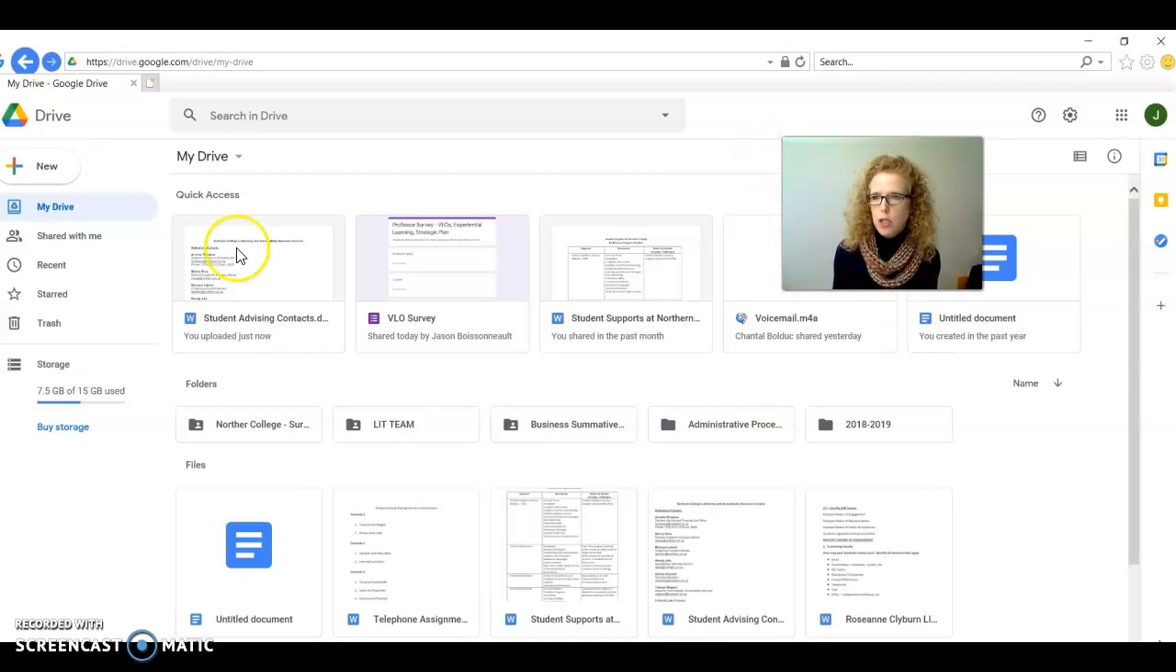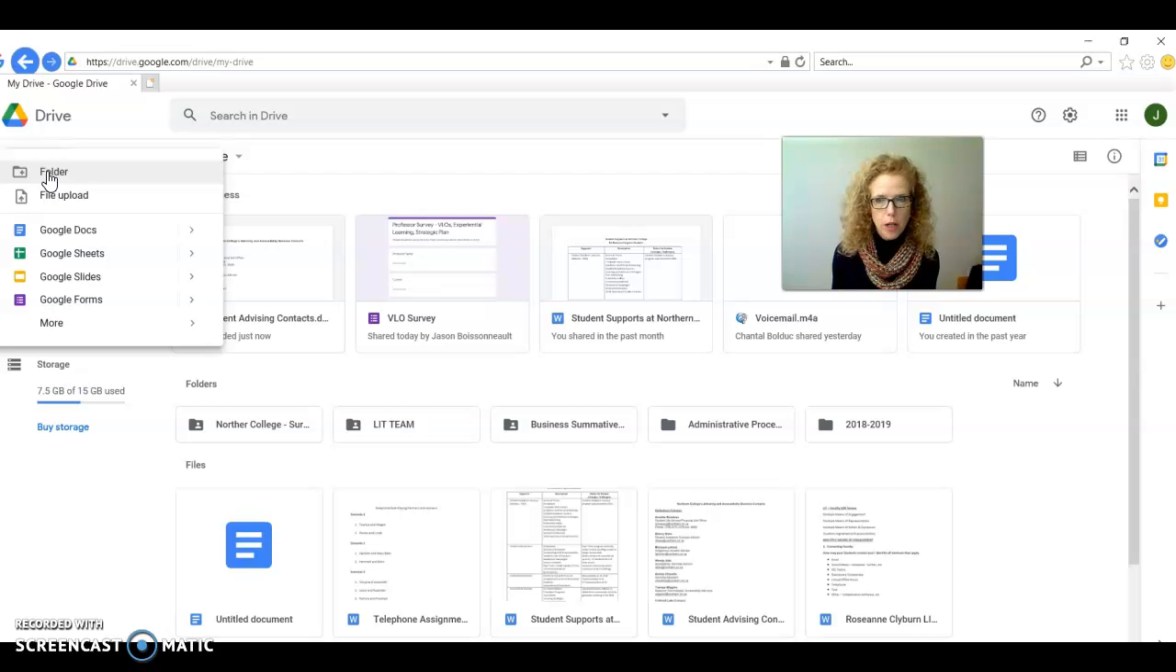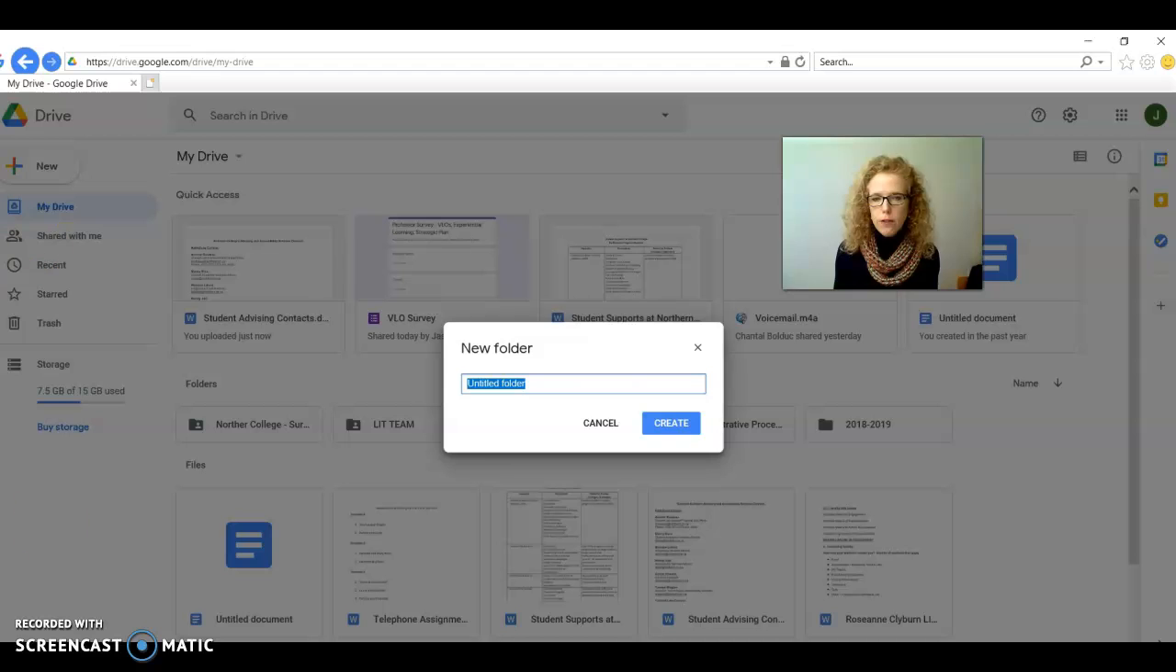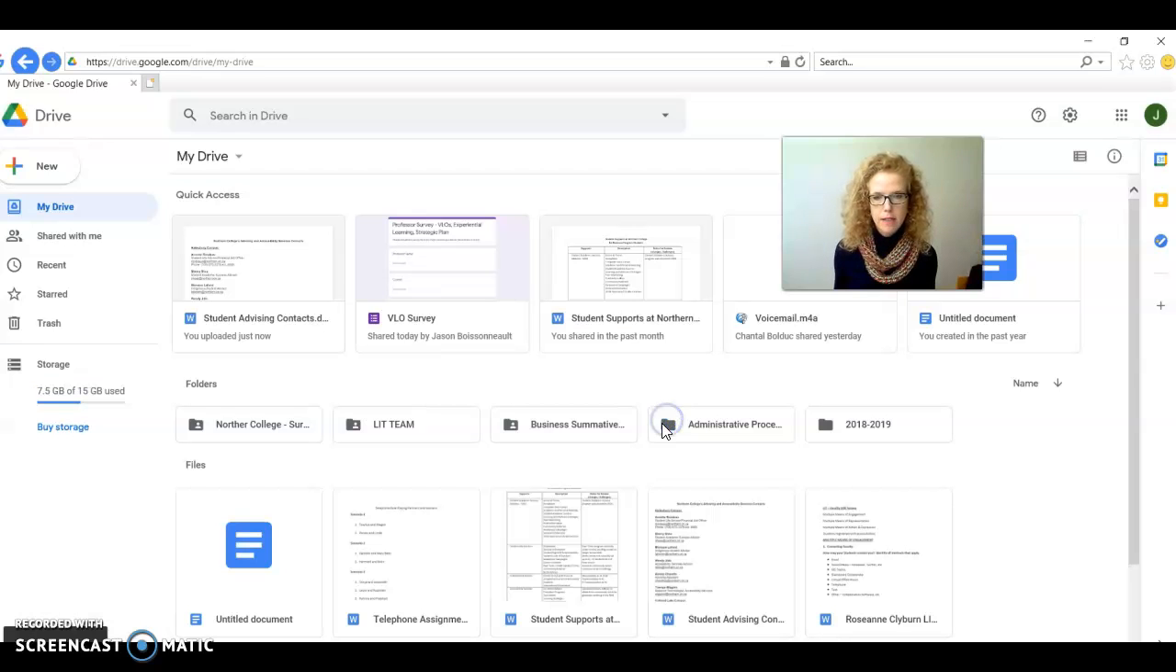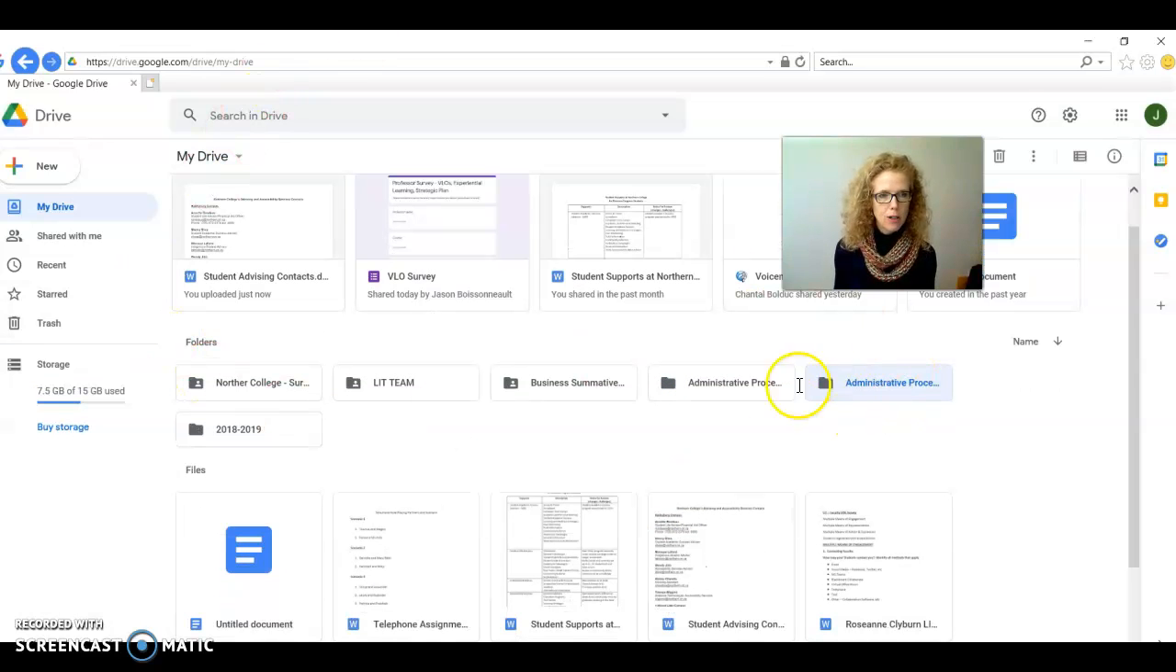So what you're going to do is you're going to go over to New. Very simple. Now I'd like to keep you guys organized. So we're going to create a folder, and that way all of your information for this course in particular will go into this folder. So you can keep it nice and organized. So let's call it Administrative Procedures. Ta-da! Create. Look at that. Now you have a new folder. Okay, Administrative Procedures. All right.